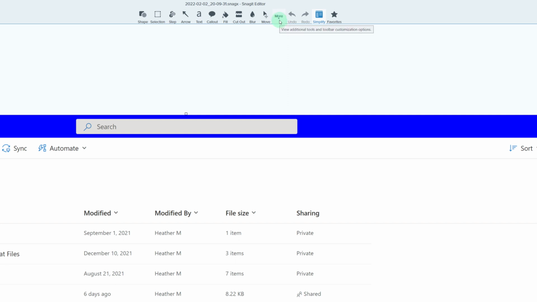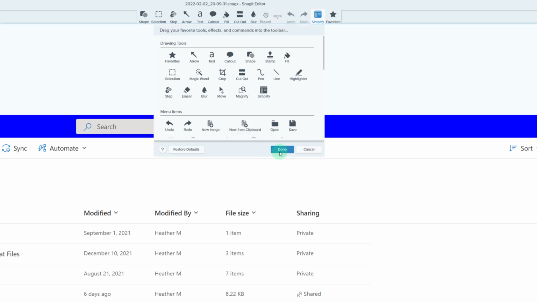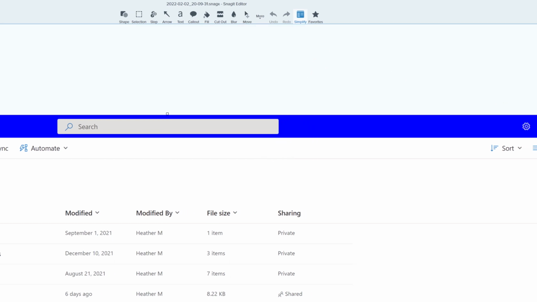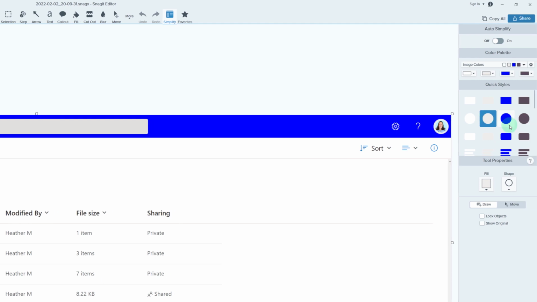But if you don't see it in your toolbar, you can click on the drop-down box next to More, then scroll down to Customize Toolbar, and then you will find the full list of tools, including Simplify, and then click Done. On the right-hand side of the screen, you will see the Simplify options.